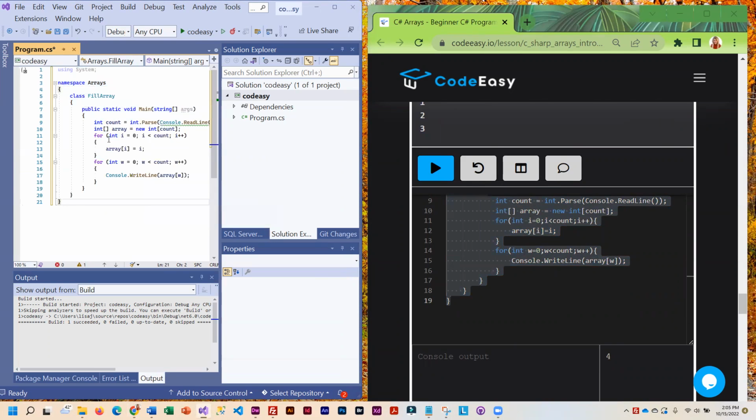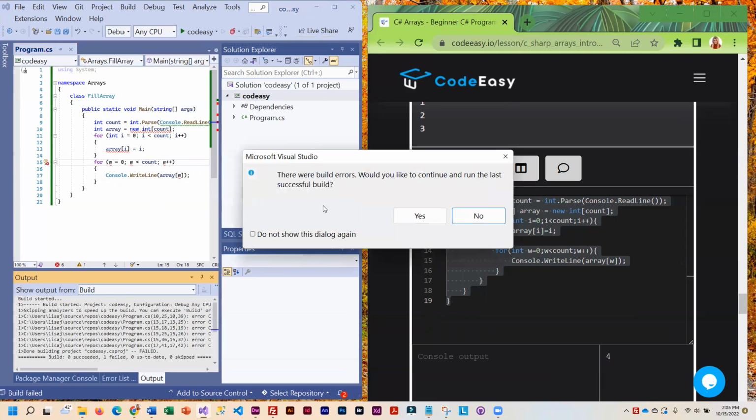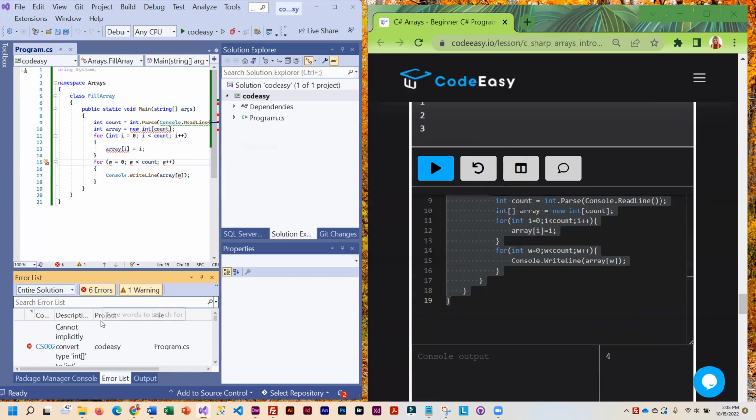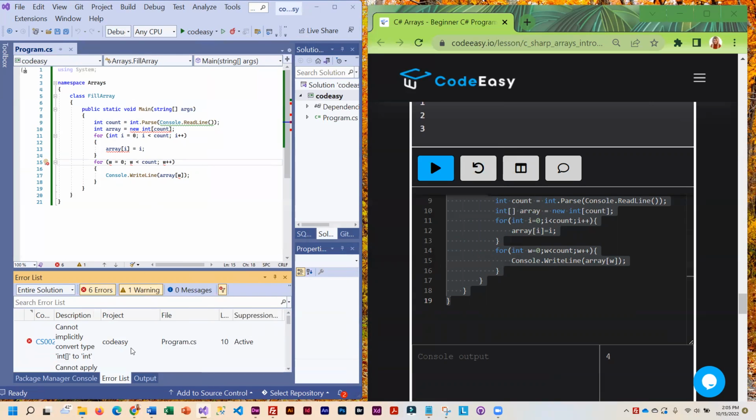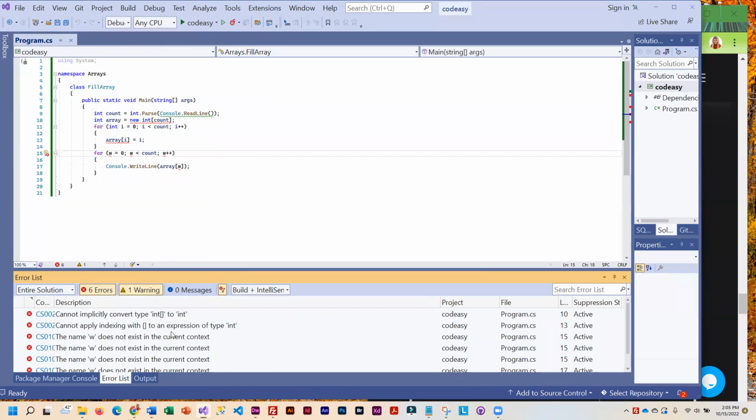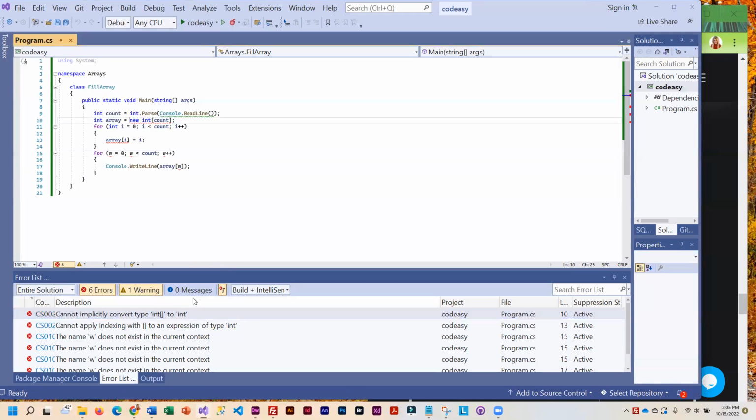But let me make a couple errors. All right, so I've made a couple errors. Now when I run it, it's going to say I have build errors. So I'm going to say, no, I don't want to run from the last successful build. And then I can see the errors here. And the nice thing about it is as you fix the errors, they go away. So it says cannot implicitly convert type int bracket to int.